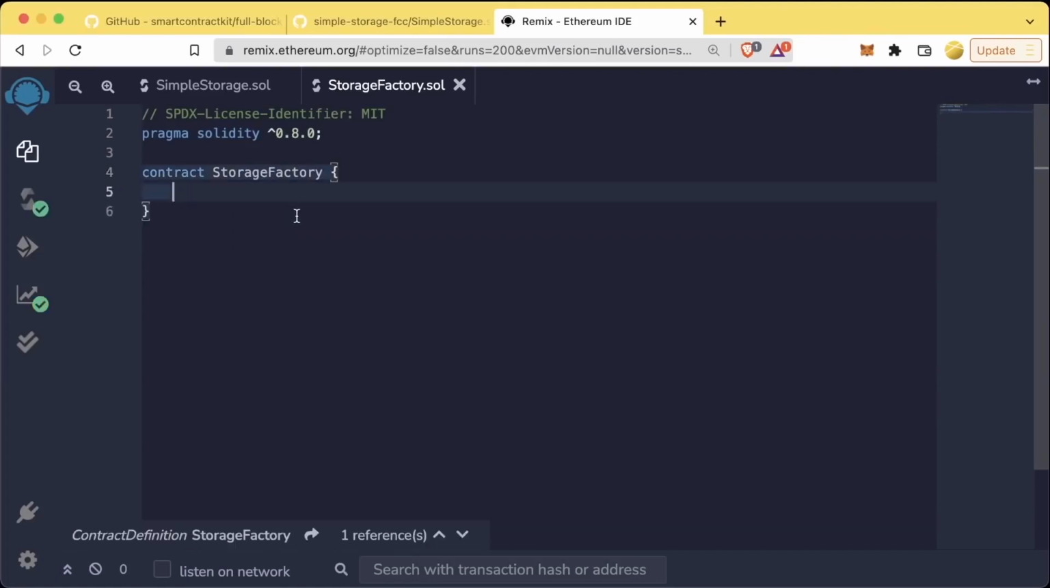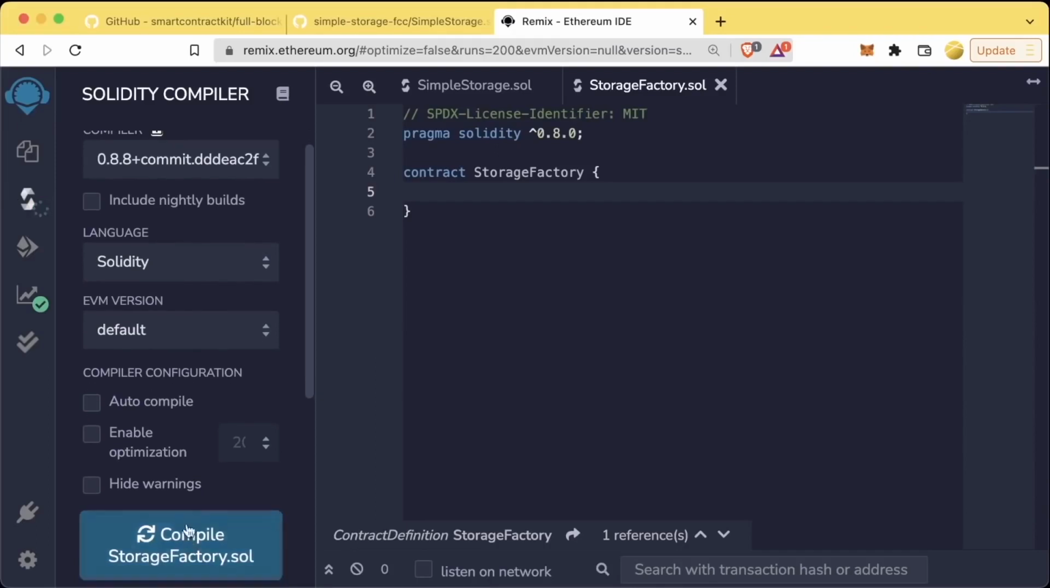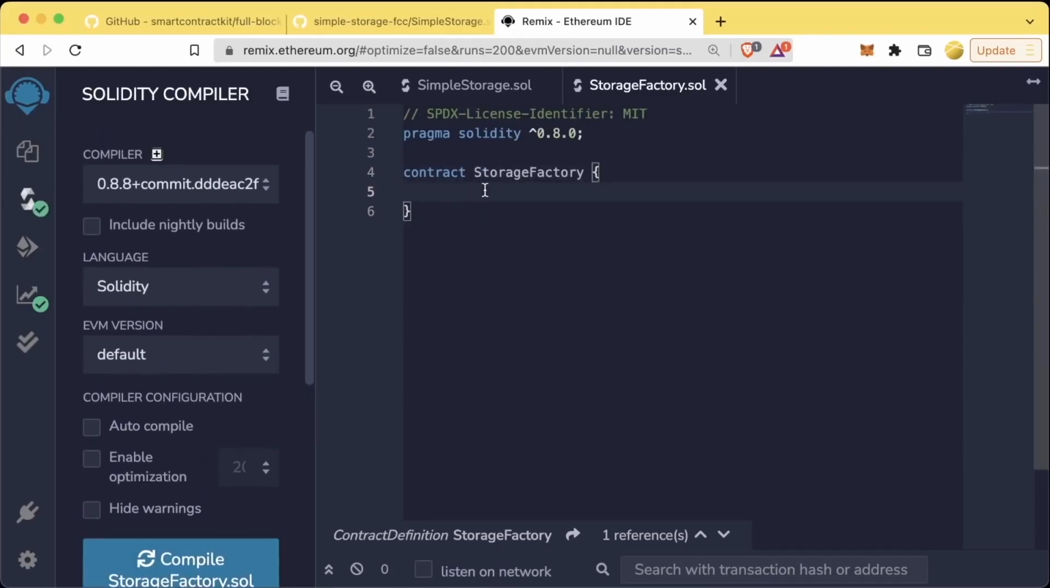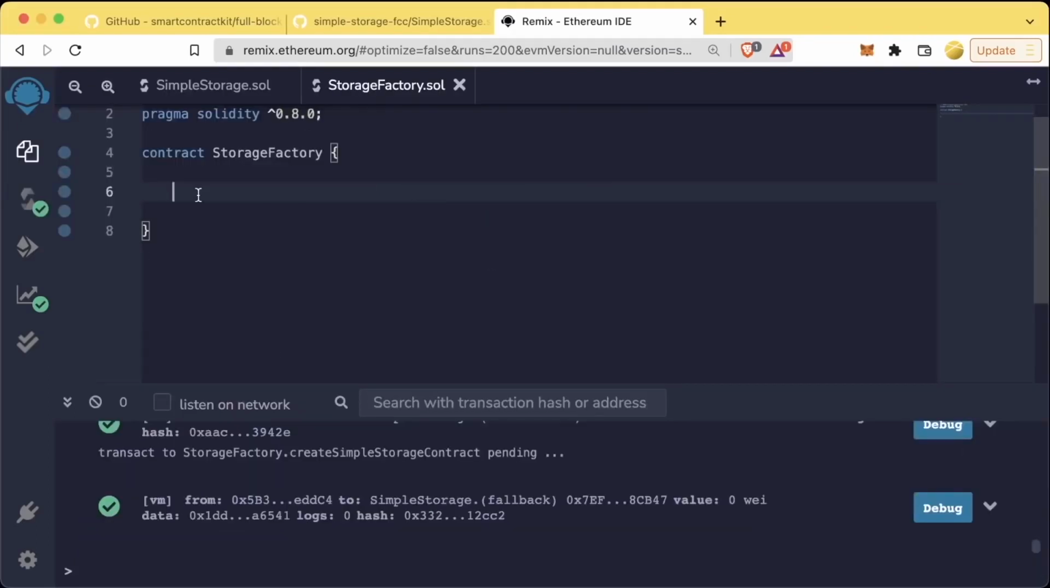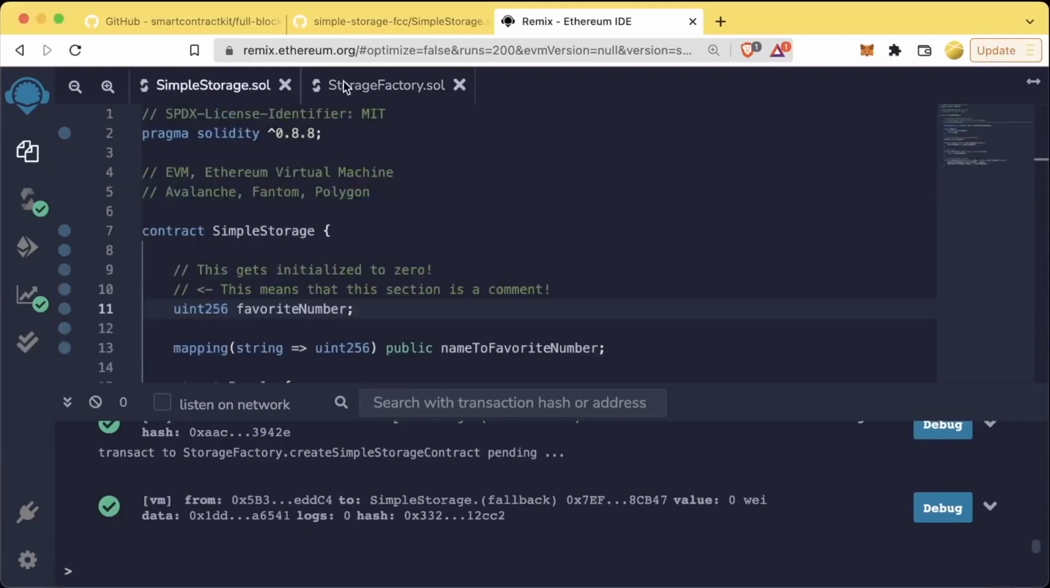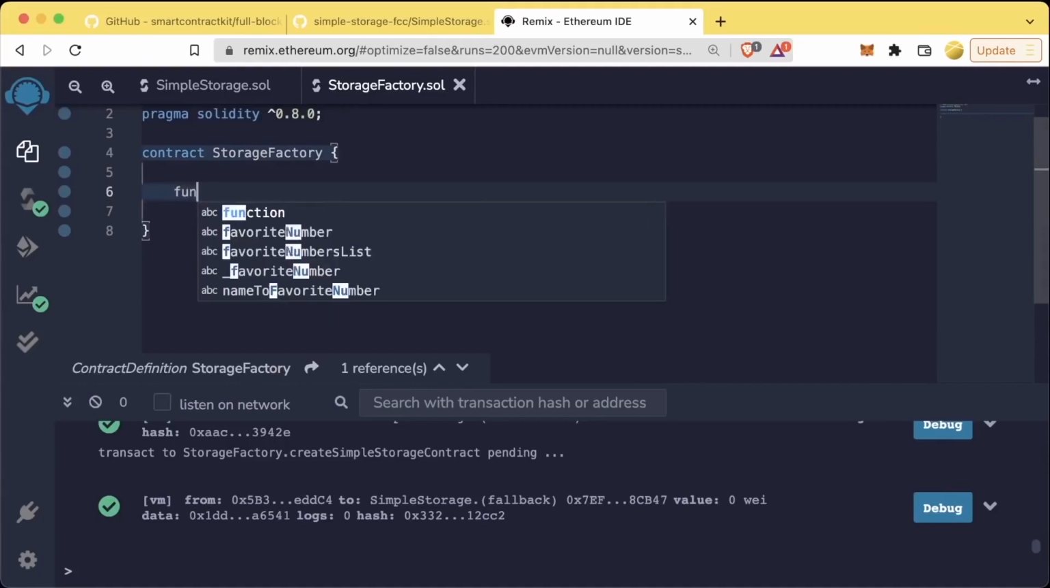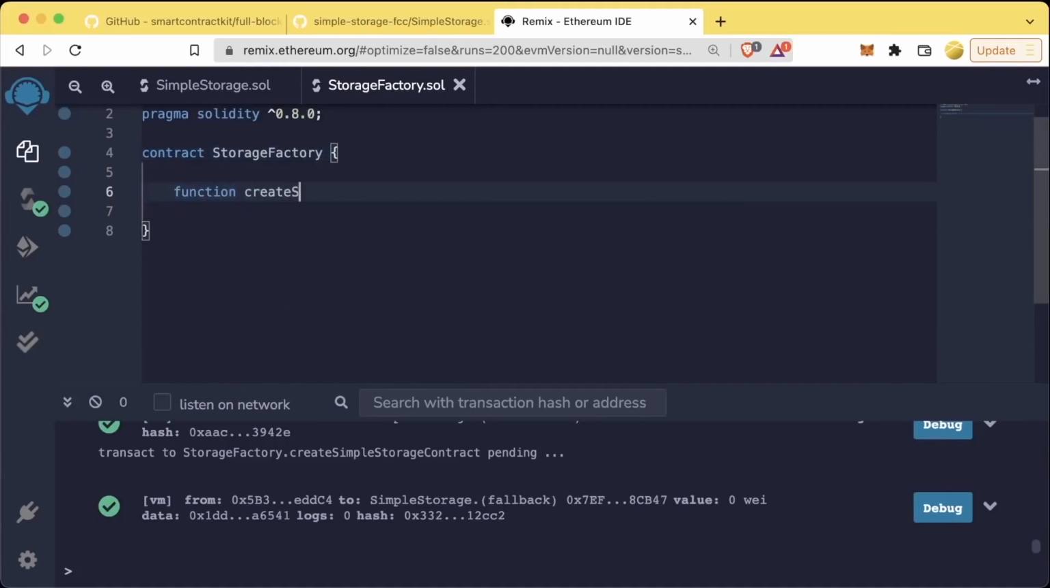Now hit Command S or Control S, or go to the Compile tab and hit Compile, and boom, we have our regular setup here. Now we want to create a function that can actually deploy our simple storage contract. So we'll create a function called create simple storage contract.